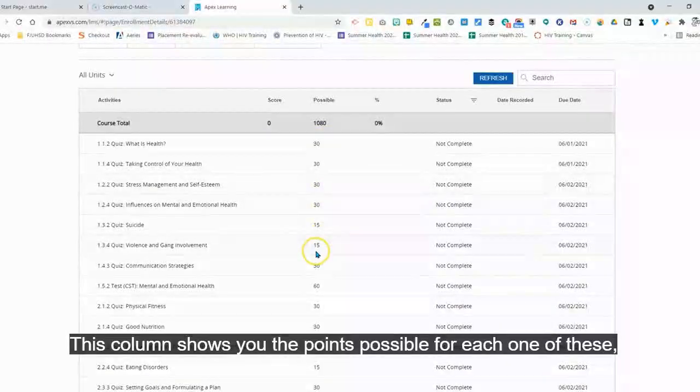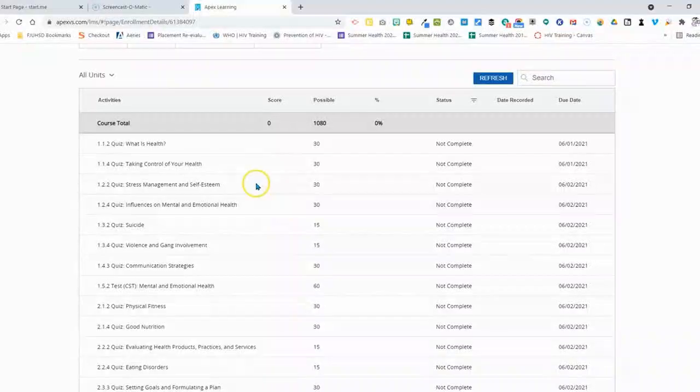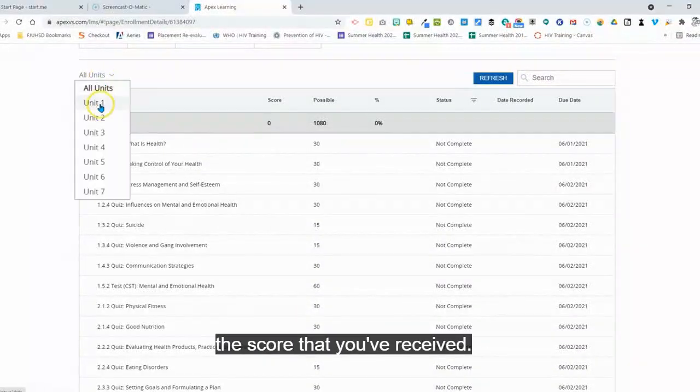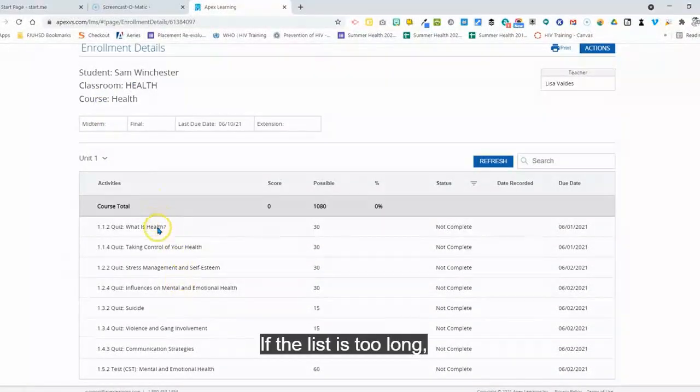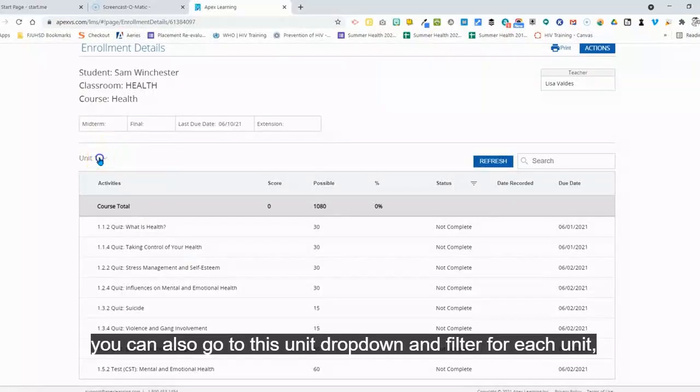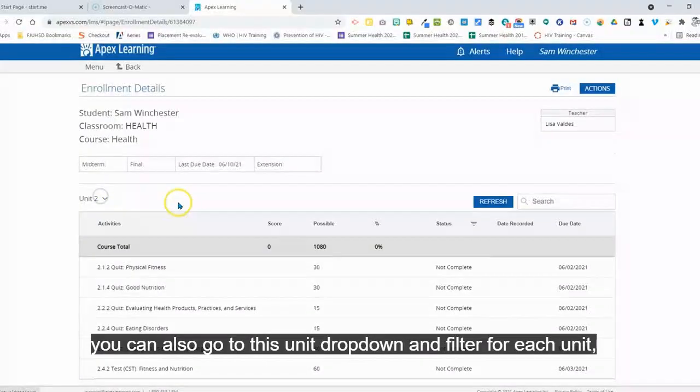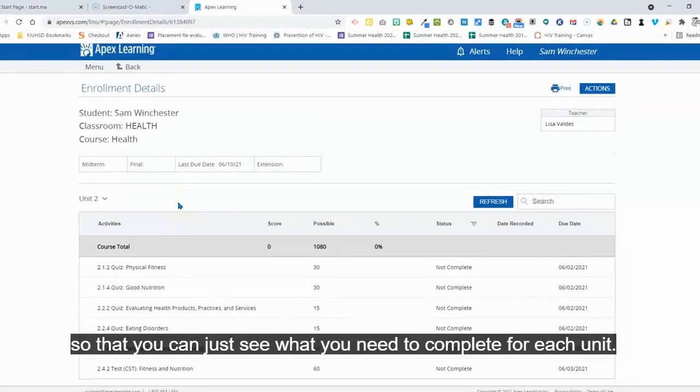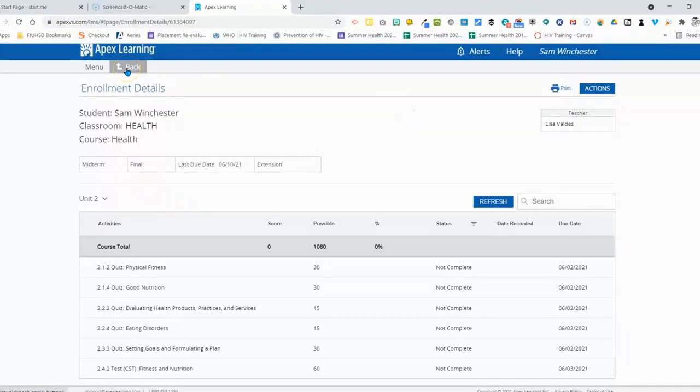This column shows you the points possible for each one of these, and once you complete them, the score that you've received. If the list is too long, you can also go to this unit drop-down and filter for each unit so that you can just see what you need to complete for each unit.